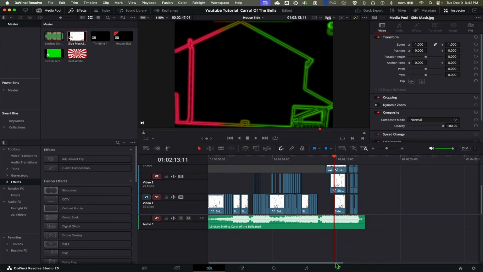That's literally it, and then export it and you're all done. In less than 5 minutes, you have this entire Carol of the Bells show, okay? Of course, you're welcome to make any tweaks as you need, because now you know how the effect works.